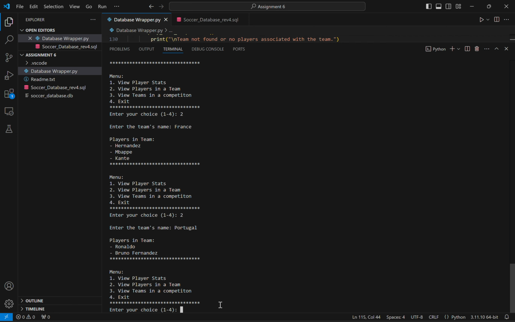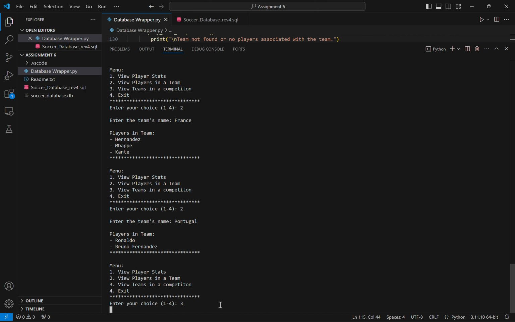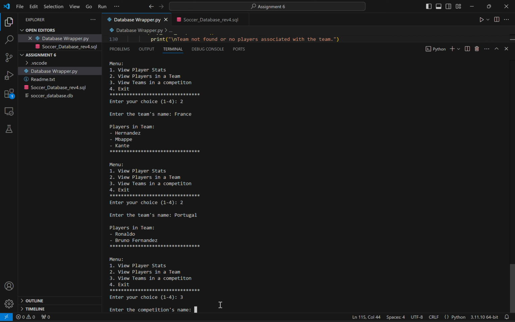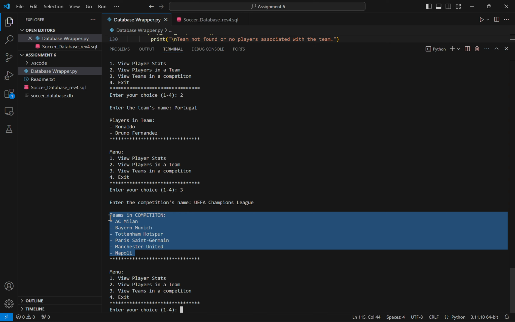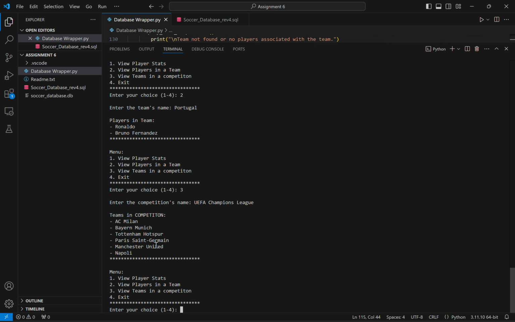That was our secondary use case, and this is also an example of the end-to-end relationship we have, and just an example for the other end-to-end relationship. So we go over all the requirements in the grading scheme. So enter competition's name, we'll enter UEFA Champions League. And these are currently the teams who are playing in the UEFA Champions League.